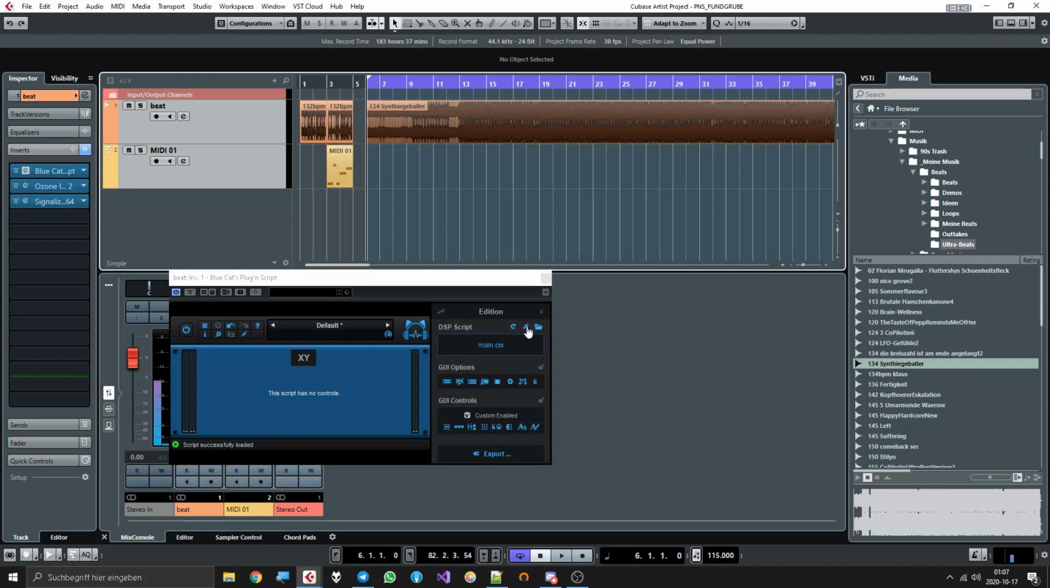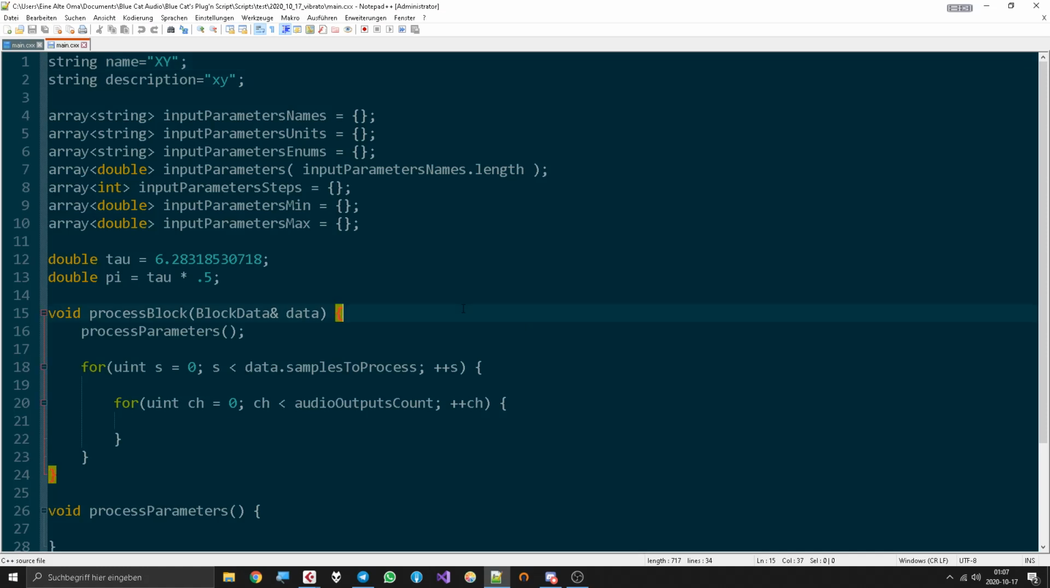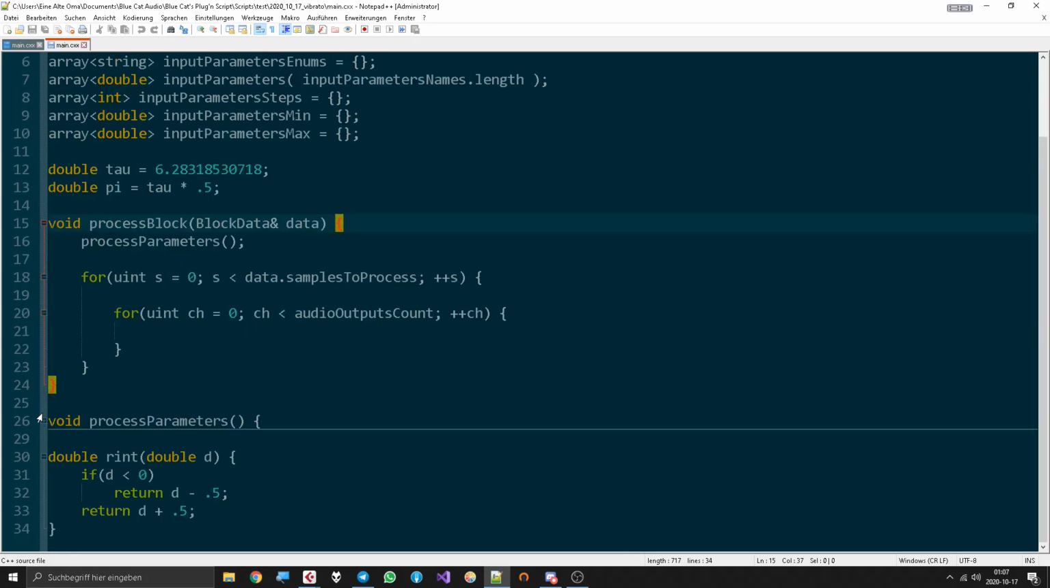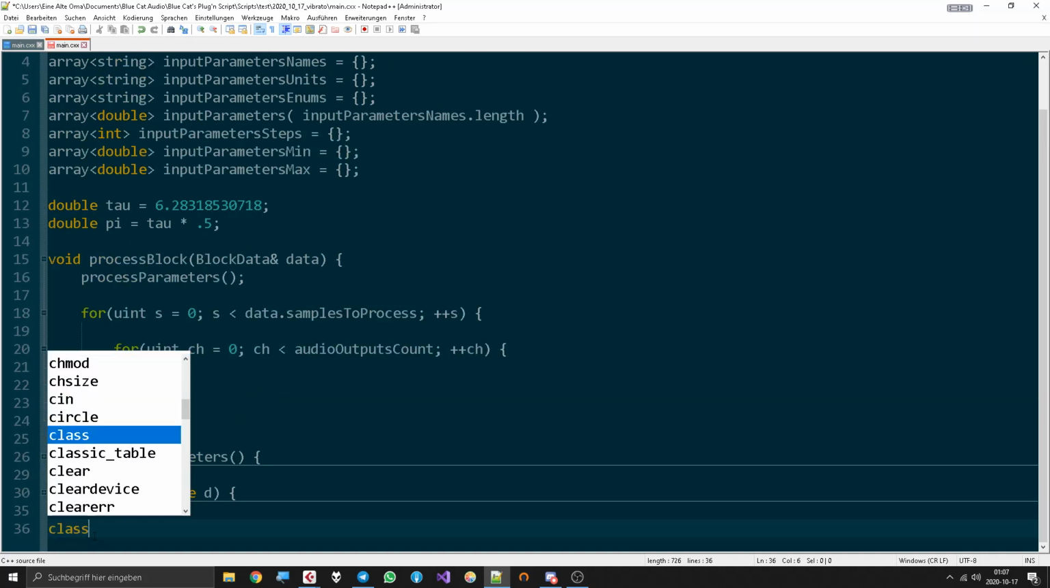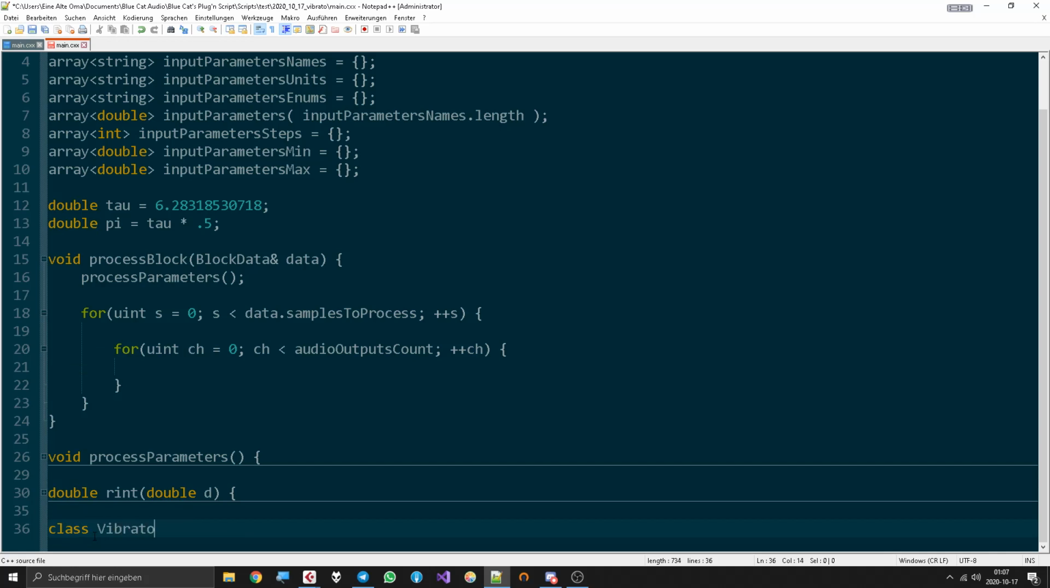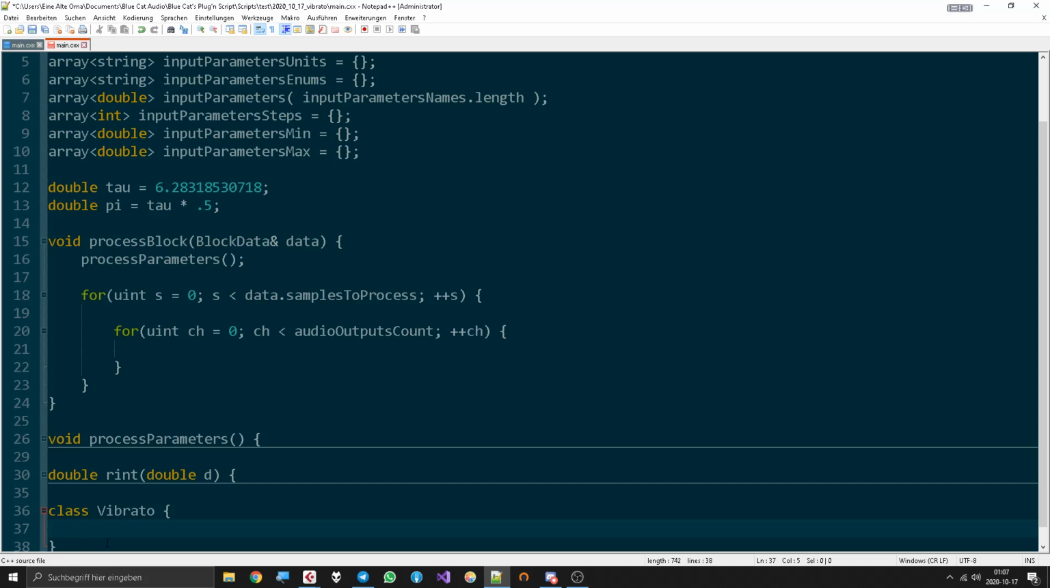Today we will make a little vibrato plugin. So the first thing we need for a vibrato plugin is a class we call vibrato. And this vibrato class will have a feed-forward delay.